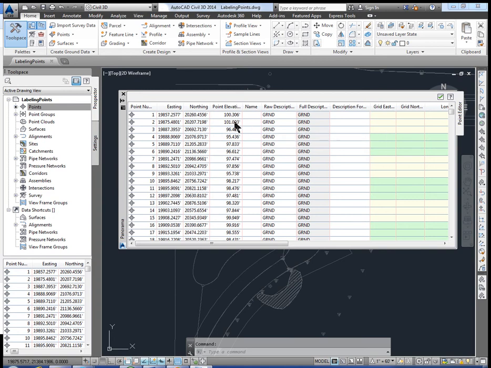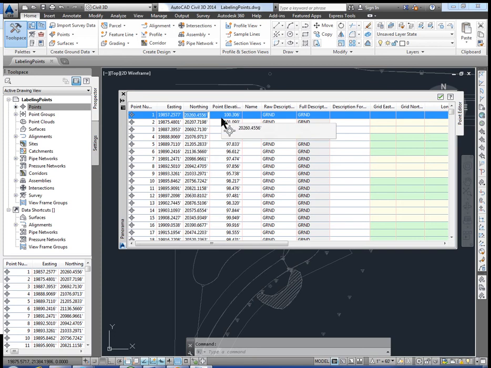What you're seeing here is some of the basic information that's required to create a point. We have to know where the point's at, and so in most cases that's given to us as a northing and easting value. So the easting is the X direction, and the northing is the Y direction of an XY coordinate system. And the point elevation is the Z direction in an XYZ coordinate system. So those elements help locate a particular point on the planet's surface.